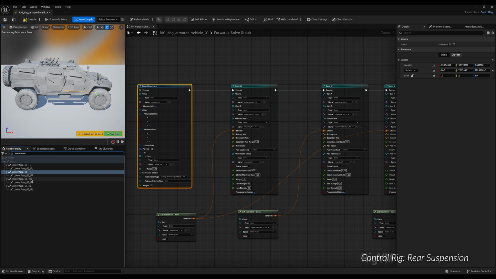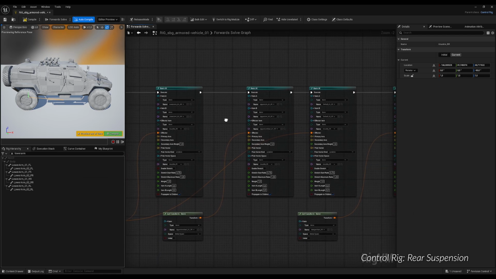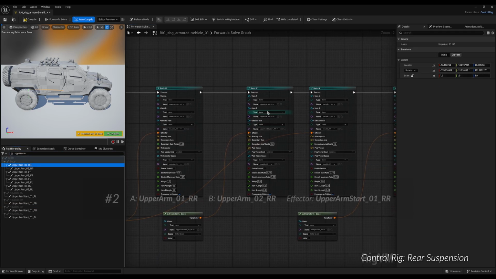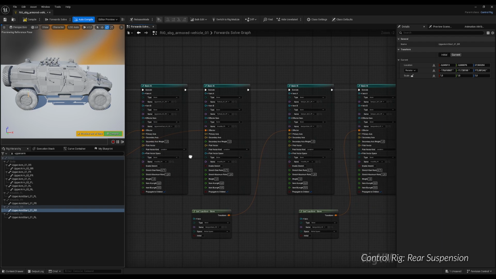Select the first basic IK and assign lower arm 01 RR as item A, lower arm 02 RR as item B, and knuckle RR as effector item. On to the second basic IK node. Assign upper arm 01 RR as item A, upper arm 02 RR as item B, and upper arm start 01 RR as effector item.